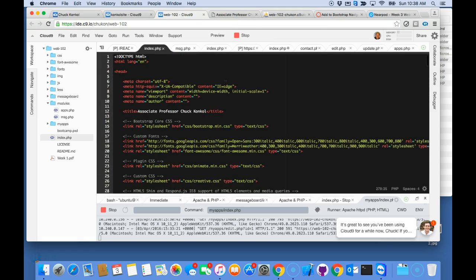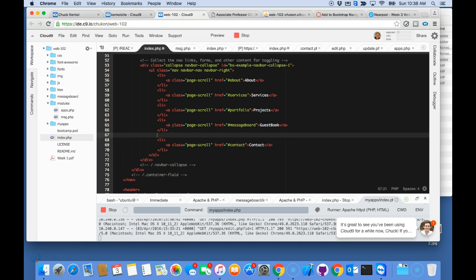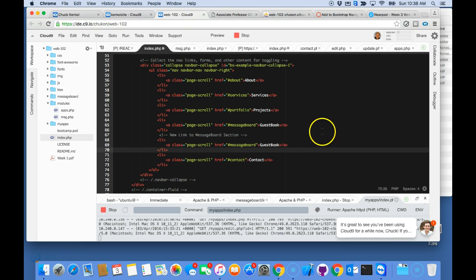Let's go to the top of the code here, and let me see. I'm going to put it right after message board. Too many LIs in there, it looks like. There we go. It's going to go to the section called My Apps, and I'll label it My Apps. Let's do a save all.